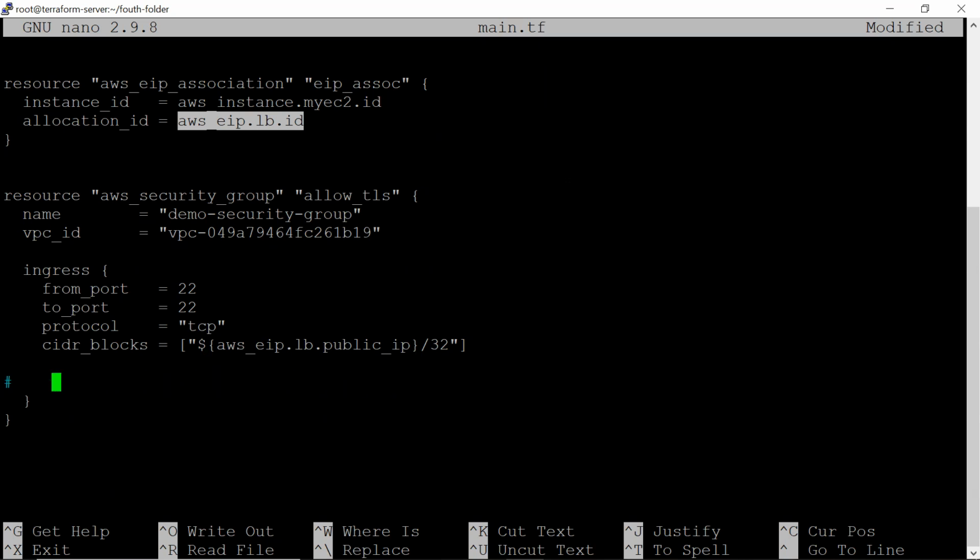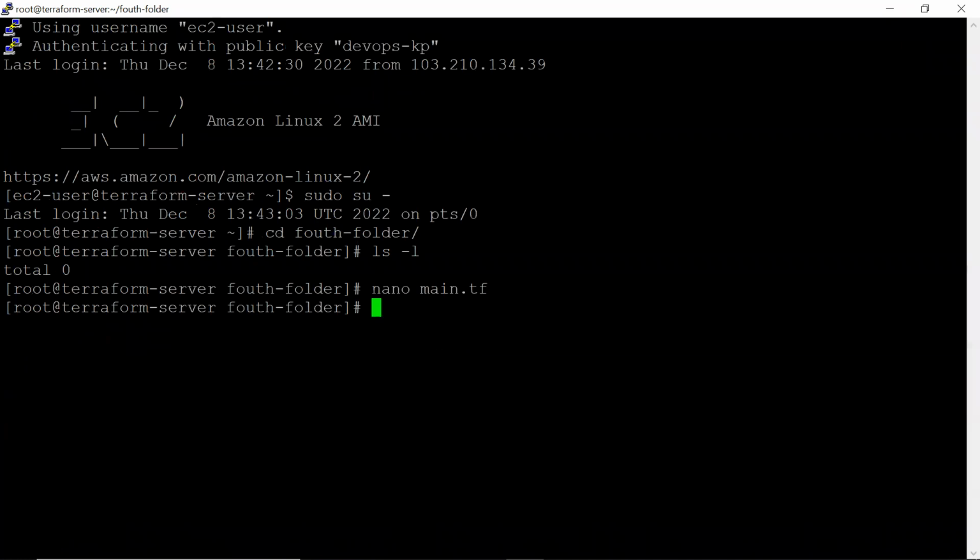This is not required. So this way of allocating the value is called a reference. You're referencing something, AWS EIP LB public IP, and you are taking that IP address. Let me just run and check first.